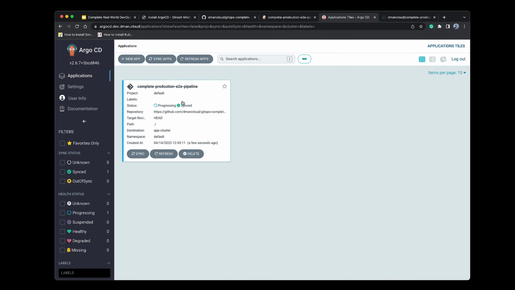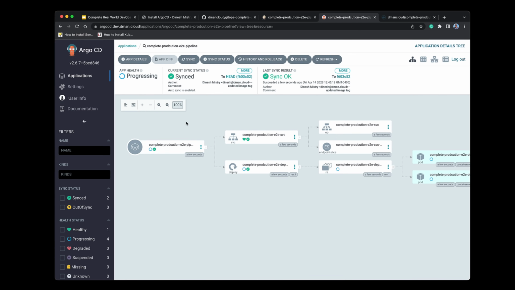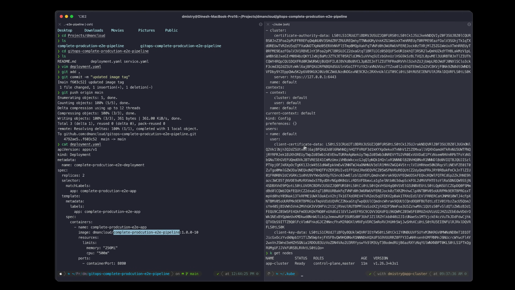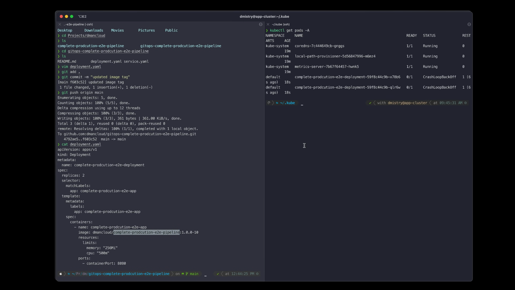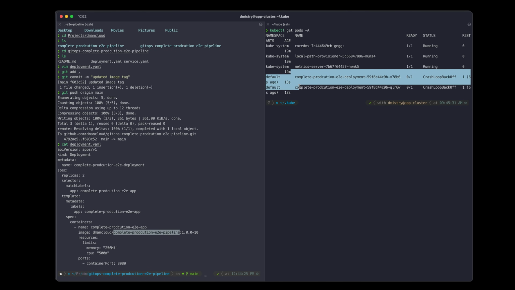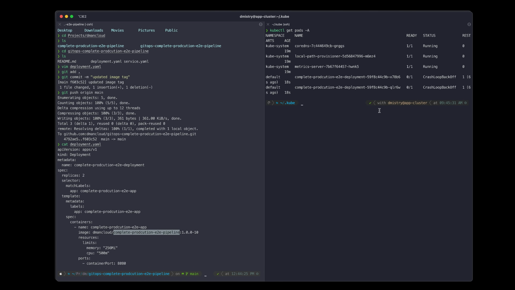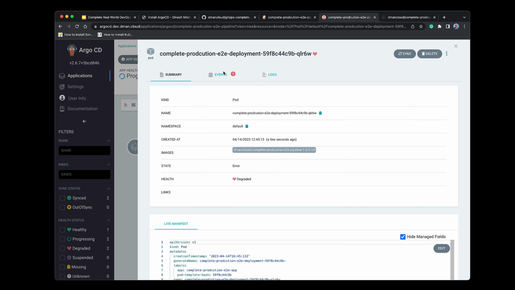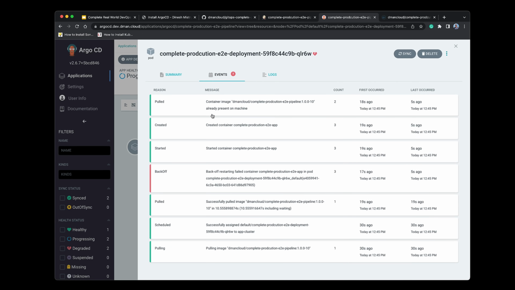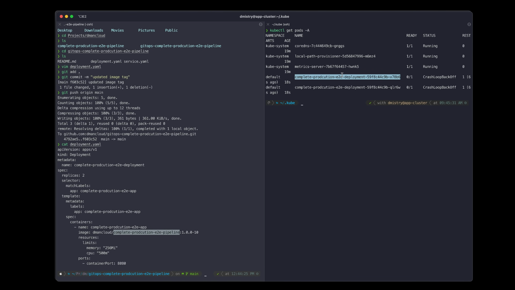So once we do that, we can see that it's already starting to sync. If we click in, we'll see that it has started fetching our image and is deploying it. And while that's going through, we can actually take a look on the terminal and see what's happening. So if we do a kubectl get pods, we can see that it is indeed pulling our container, and it's entering into a crash loop back off, but that could just be, let's see what's actually happening here. Let's take a look at the events.